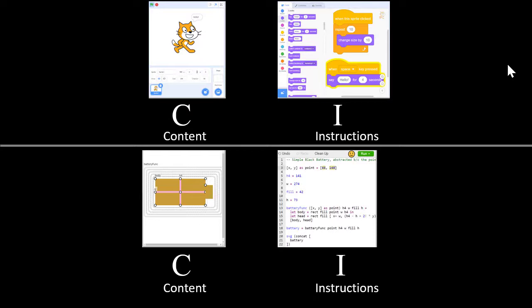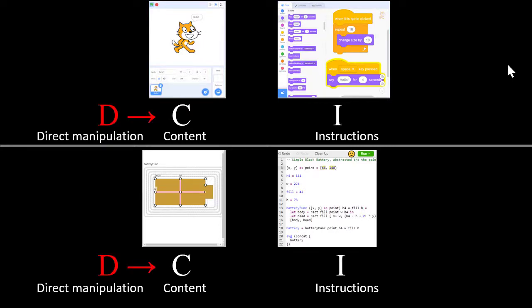I'm going to use the letters C and I to represent content and instructions. Let's consider the two examples here of Scratch and Sketch-n-Sketch. How does a programmer interact with the content? In both cases, it's with direct manipulation, so that's shown with the letter D. Next, how does a programmer interact with the instructions? In the case of Scratch, it's with direct manipulation, but in the case of Sketch-n-Sketch, it's with textual input, so that's shown with the letter T.